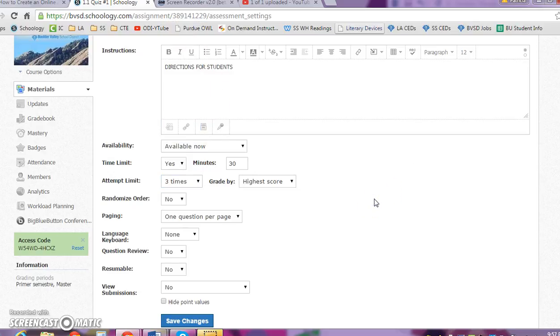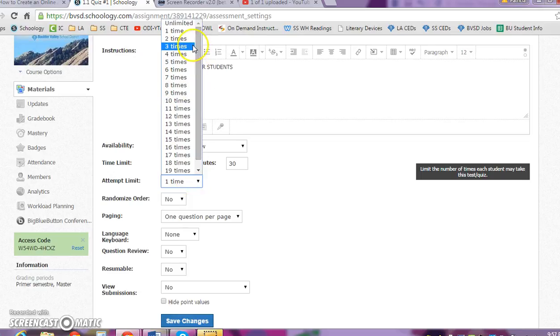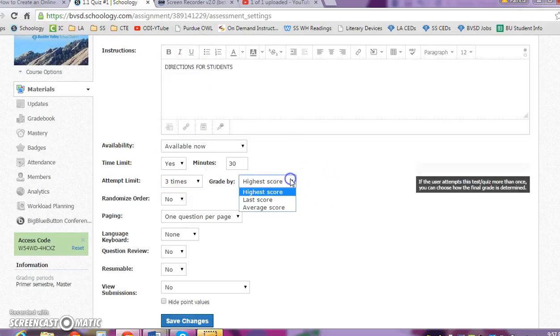Or if you're looking for the students to just take it once and genuinely assess what they've learned, then you may just want to leave it down to where they can have only one assessment time. Okay? I'm just going to put this on 3 times just so that we can see this piece over here. You can also allow the system to choose which score to choose.